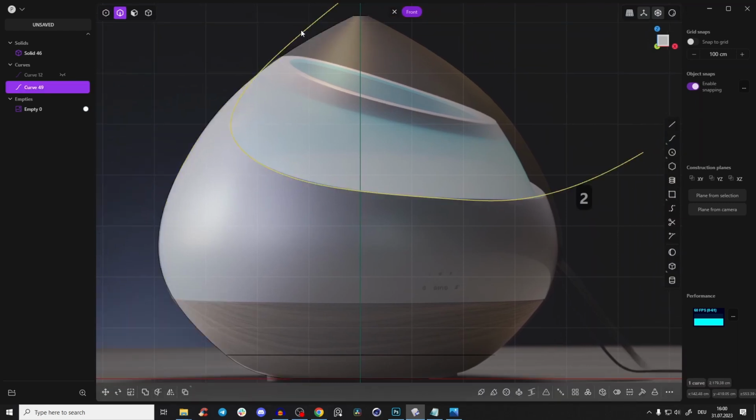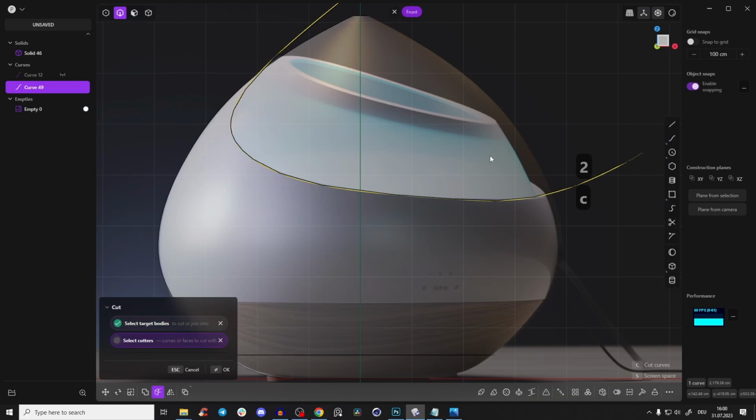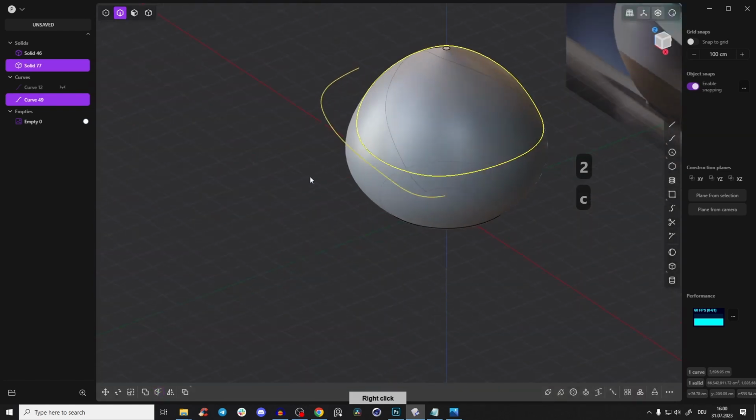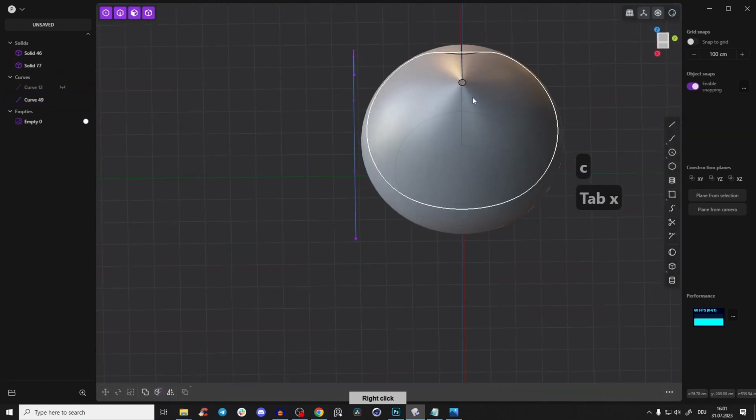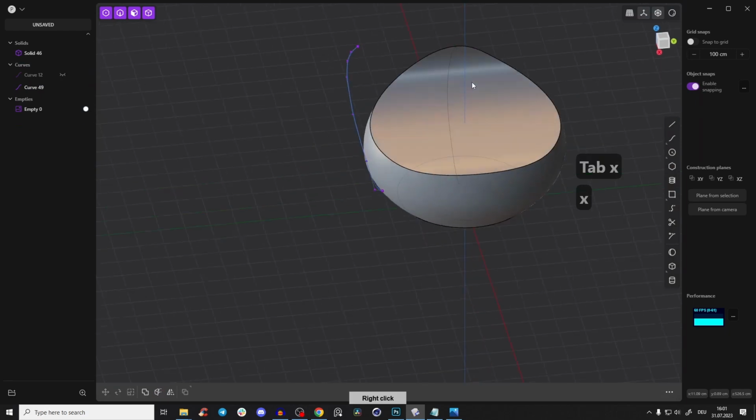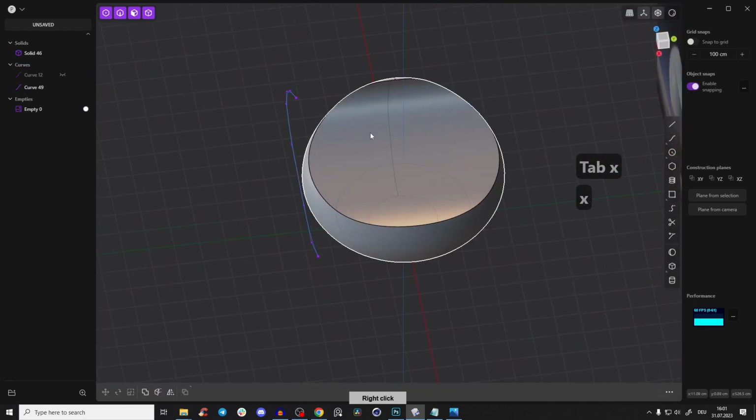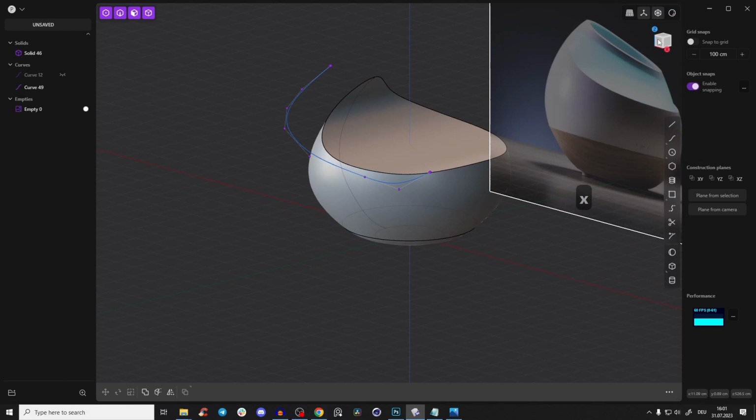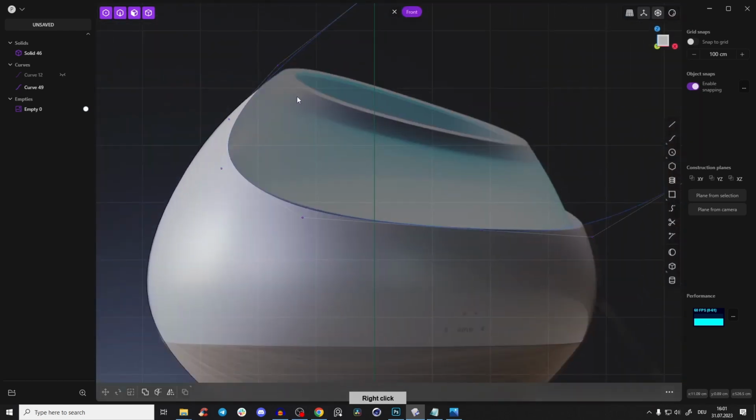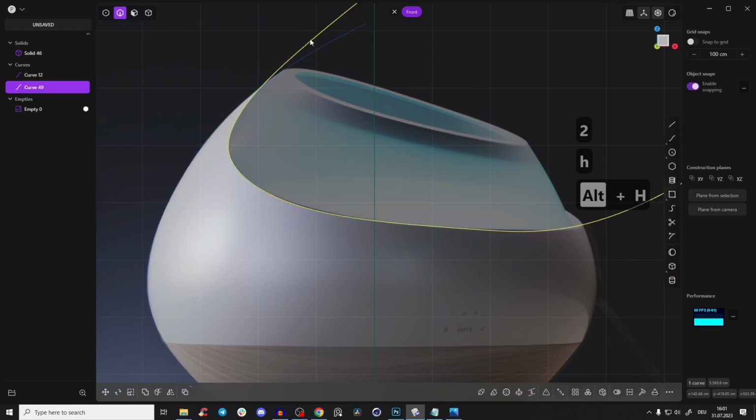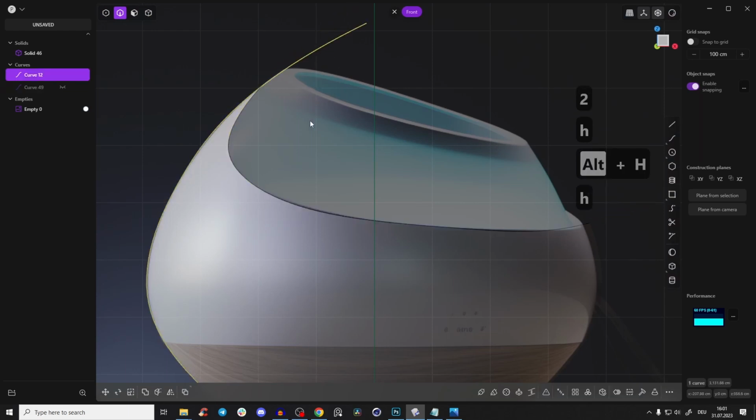And now just select our new curve, press C and cut this whole body. And now we don't need this piece here on the top. So delete it and we have something like that. Really cool. And now we want to create, so let's hide this curve or unhide all and hide this curve because we will need this again.